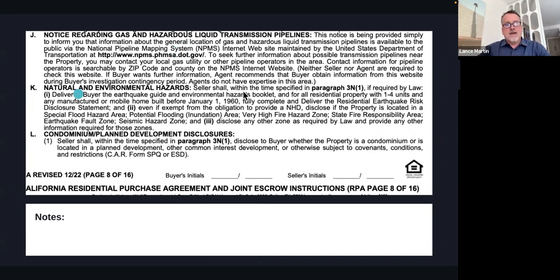Okay, natural and environmental hazards. This is not the NHD, although it mentions the NHD. The main thing that we're referencing here is the earthquake guide in the environmental hazards booklet. One day, unless somebody tells me it's finally here, they're going to put this in zip forms as a fully executable document, as opposed to us having to tear out that stupid page, or having a photocopy of it somewhere. I don't know why, for the life of me, we don't make that easier for us to get completed and executed.